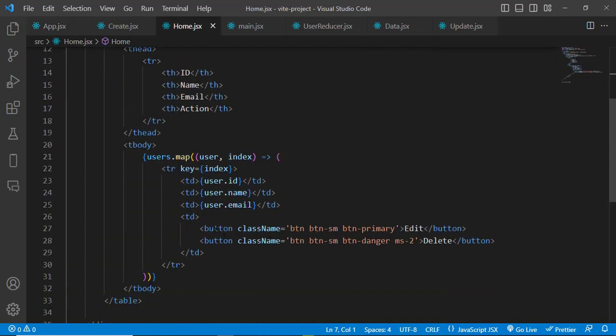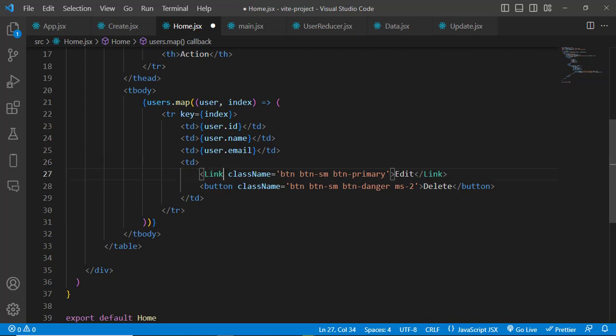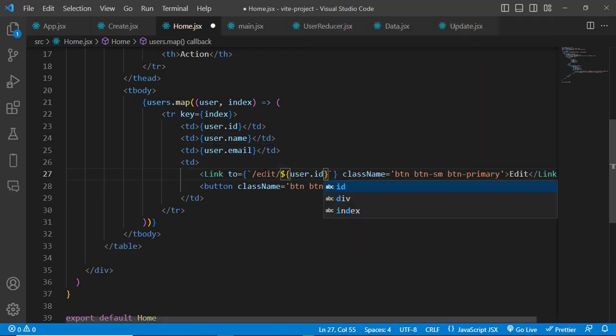This should be a link. We should go to the edit update component. By clicking on that, we should assign a link to this, and Link should be imported from React Router DOM. Okay, that has been imported, and let's use to equal to, we should go to edit, and also we should pass an ID to that. So to pass the ID we will write like this. Let's change this, and we will pass our id with that user.id.